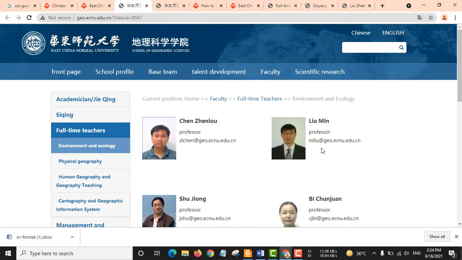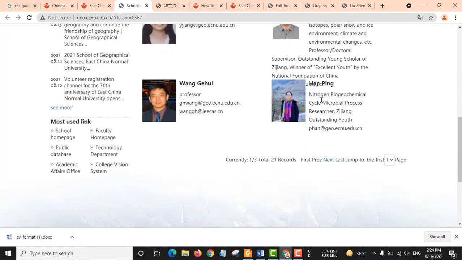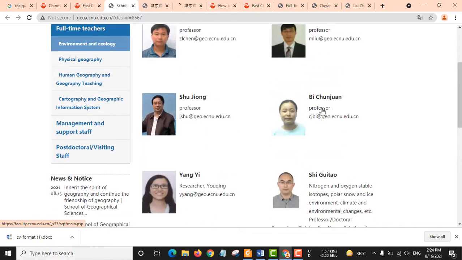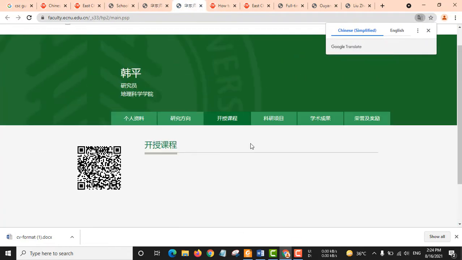Here is the detail, and I want to open another professor's email. Here you can see nitrogen biochemical. From one university you have to pick 4 to 5 professors' research directions, and you can use those research directions for that university. If you want to change the research direction for another university, you can change that, so don't worry about that.